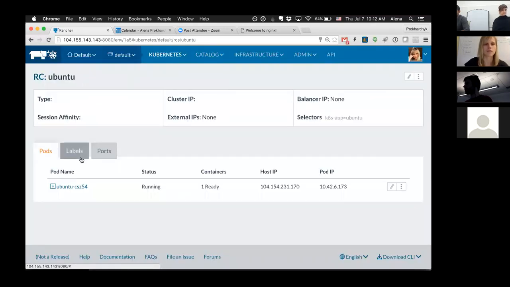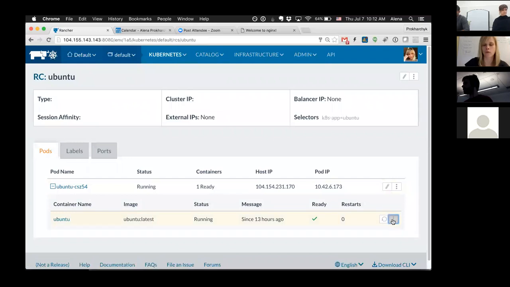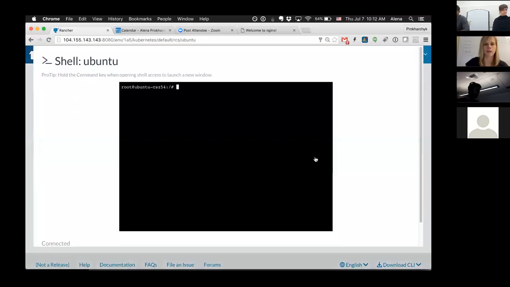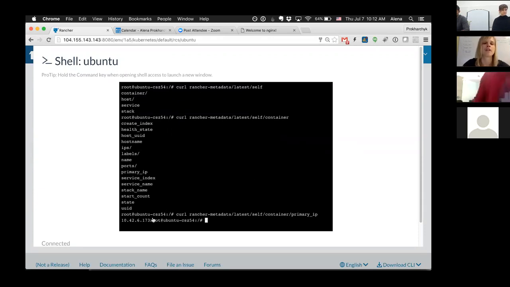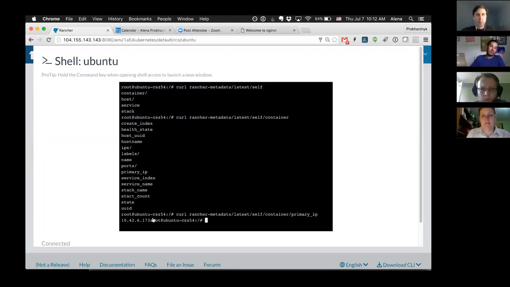Say I have an Ubuntu replication controller running. I'm going to go to the Ubuntu container. I'm going to console in. So here I get information about my container. Here's all. I want to get information about my primary IP. Here's the IP address. This IP address is coming from the Rancher managed network with a 10.42 space. So we provide the overlay network by default, and you can access any IP address of your cluster, like any pod by default.